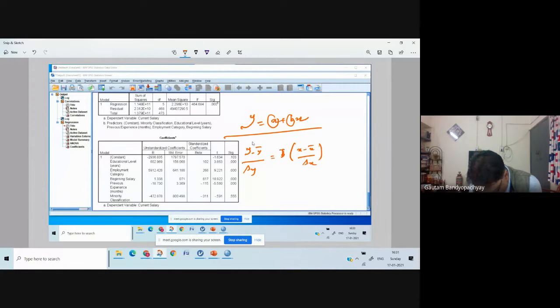So instead of b, we can write r. The question is, b is the regression coefficient and r is the correlation coefficient. What is the difference between b and r? b is called the regression coefficient, the coefficient of x, and r is the correlation coefficient. And we know b is equal to r into sy by sx. This is the definition of b.